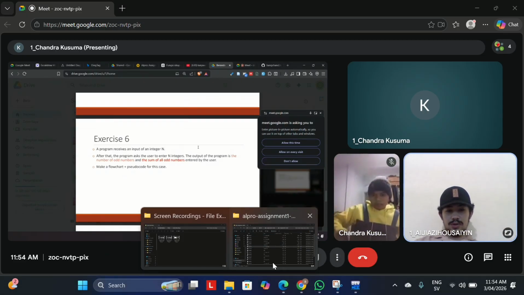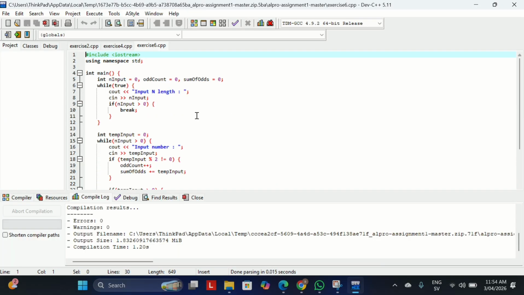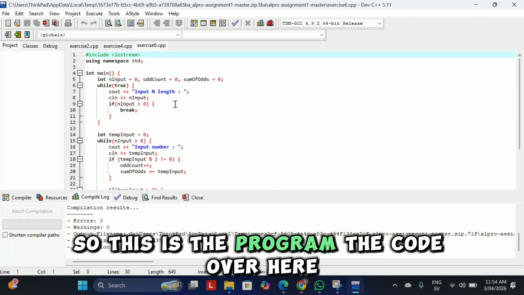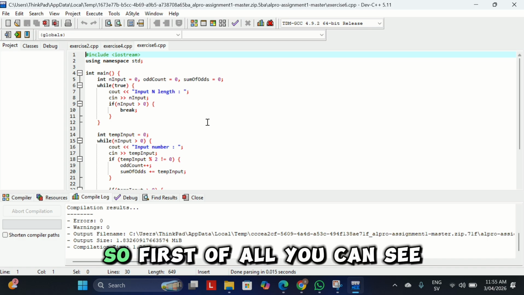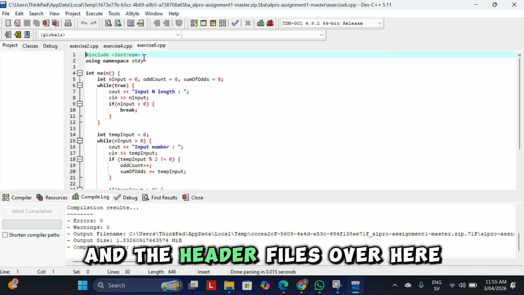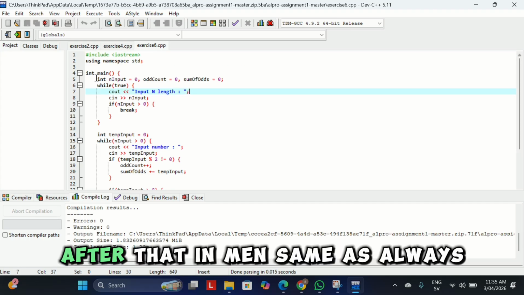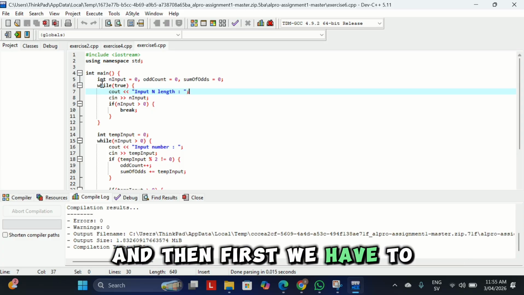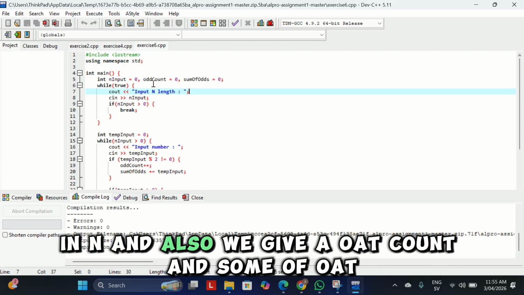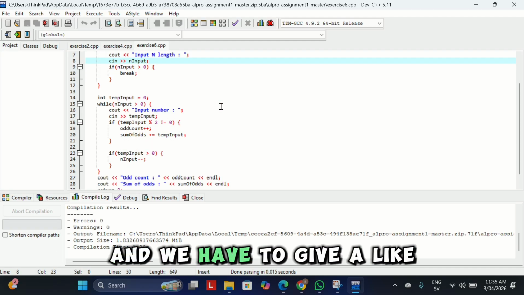So question number 6, this is the program, the code over here. First of all, you can see we have to use the preprocessor directive and the header files over here. These two lines always have to be written like this. After that, in main, same as always, first we have int n, and also we give odd count and sum of odd.